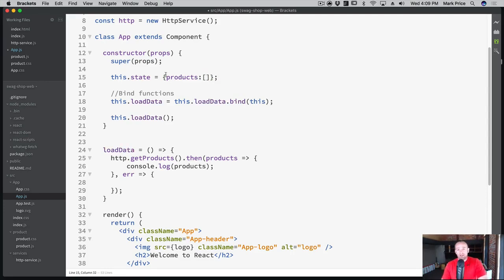Okay, so in my example of the person, the state of a person might be hunger level, attitude, fatigue, you know, different things that are changeable on a person, hair color, if someone dyes their hair. So what we're doing here is saying, hey, one of the objects that I want in state is called products. Now, we don't have to initialize it here as an empty array, but the reason why I want to is because it may not have data in the beginning, and I don't want anything to be null.